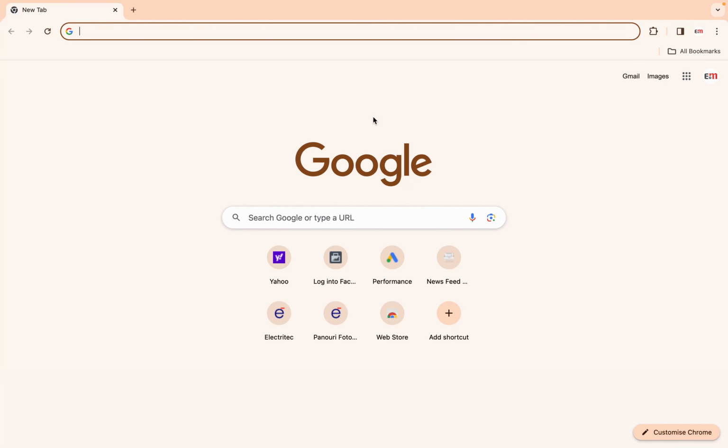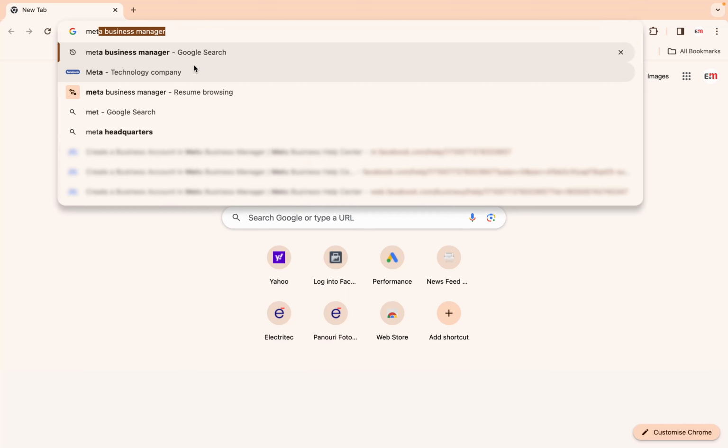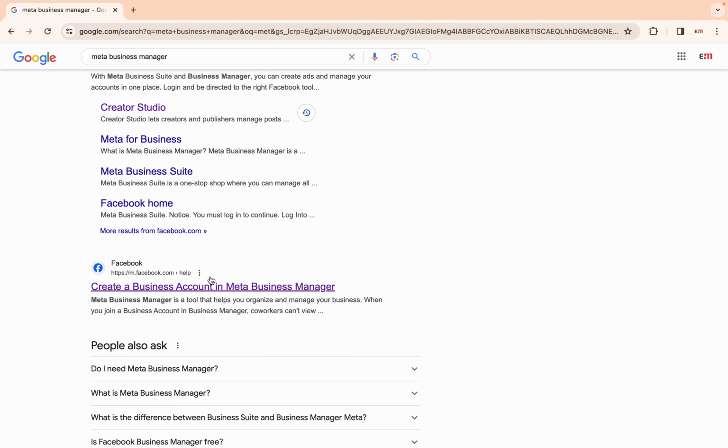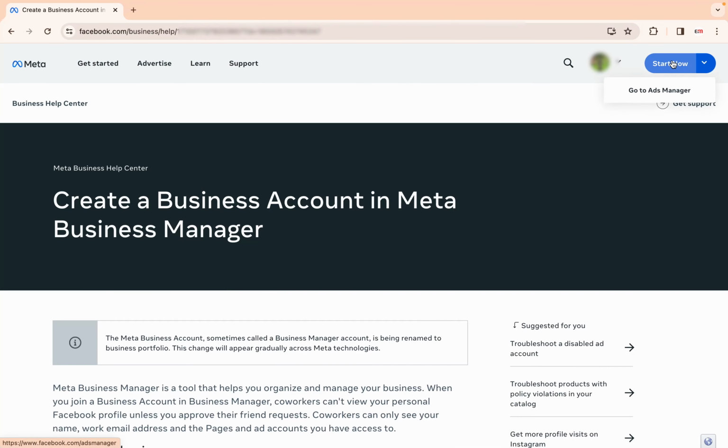Alright, so in this video I'm going to show you how you can set up a Meta Business Manager account. The first thing you need to do is type in your browser Meta Business Manager. Then you need to find this one, Create a Business Account in Meta Business Manager, click on it, and then press on this button right here, Start Now.